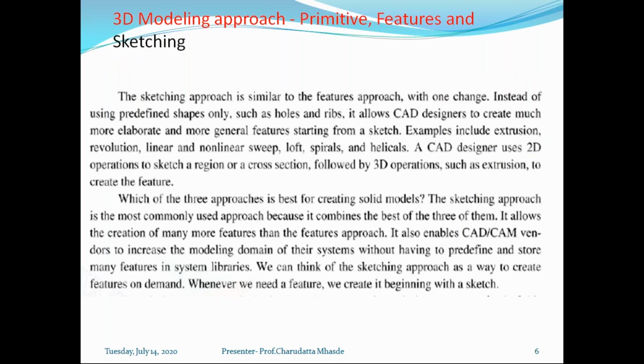sketching-based modeling, and this is a very important approach in all of this. The sketching approach is similar to the feature approach with one change, that is, instead of using predefined shapes only. There are predefined shapes like hole and rib. I have already talked about holes and ribs. These are the predefined shapes available in any CAD software.